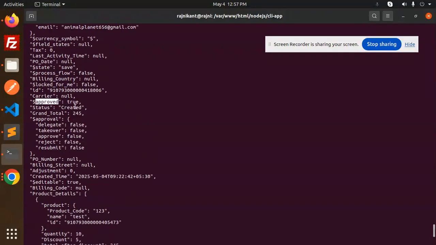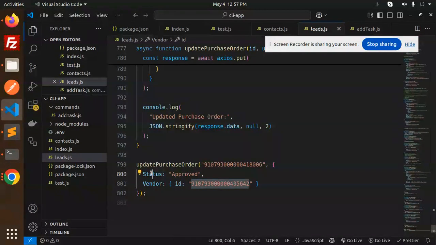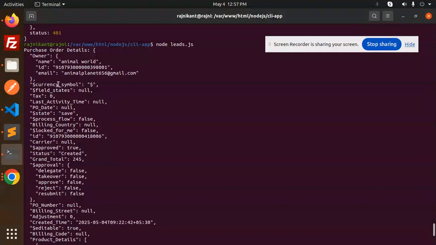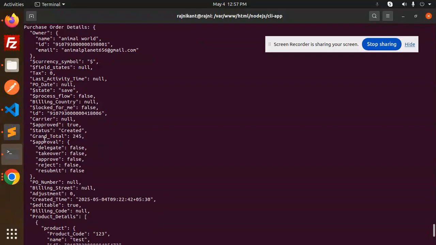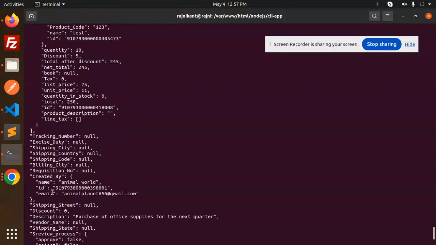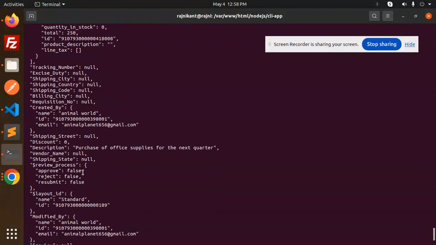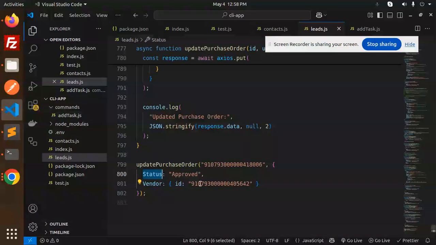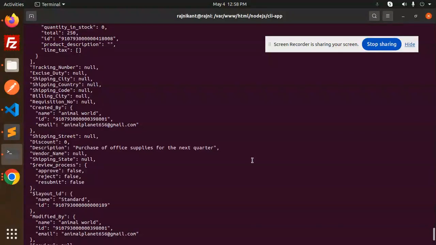Here you can see the approved true or false, the status. Okay, so here you can see the status we are sending, right? And the next one, let's see the vendor. Okay, so it's owner details, currency. Let's see if the vendor name is there. It's product details, shipping, created, discount, vendor name. Okay, let's try to send this one. If it is applicable, we are going to send it. If it is matching for the ID or something, let's have a look.